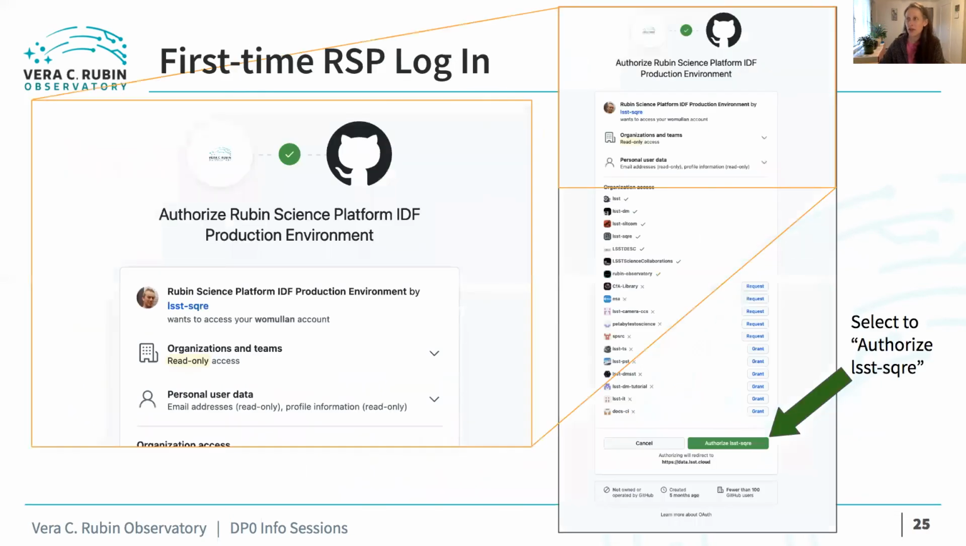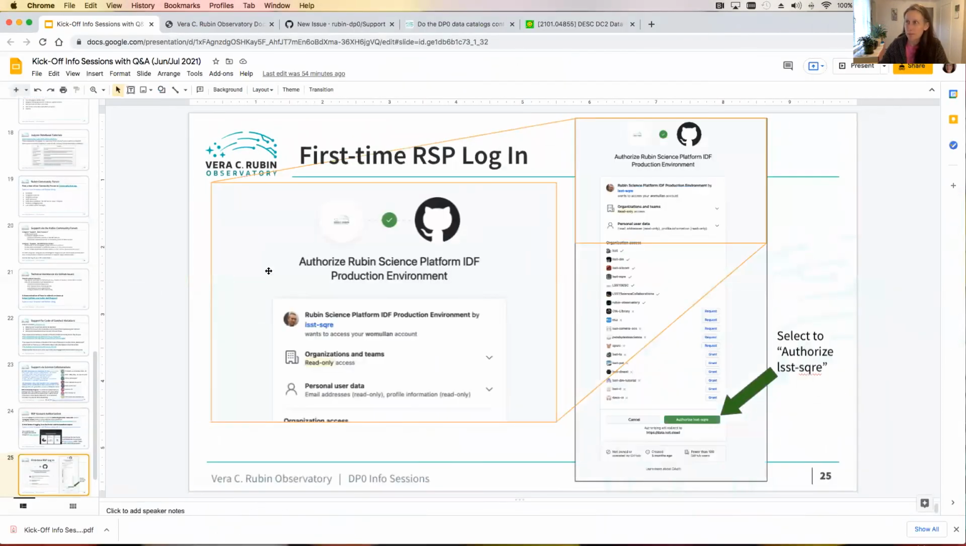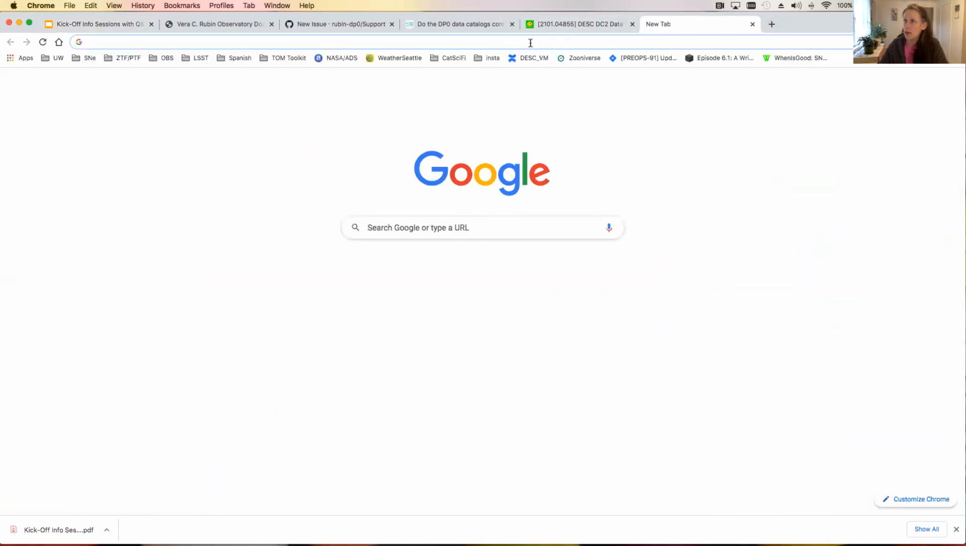And the first time that you do, for first time Rubin Science Platform login, you will have to authorize Rubin Science Platform IDF production environment to be added to your GitHub to give you access. So you would get this pop-up window that looks like this, and down at the bottom, you will see a green box that says authorize LSST-SQRE, and that's the button that you have to click to have your Rubin Science Platform access authorized. And that'll just be a one-time thing. And I'm going to show you then what it will look like when you do that.